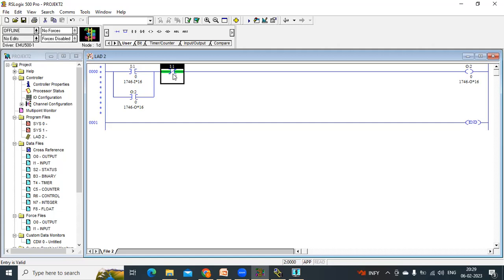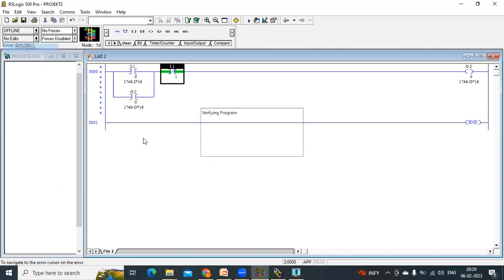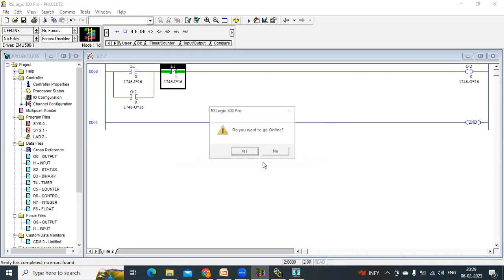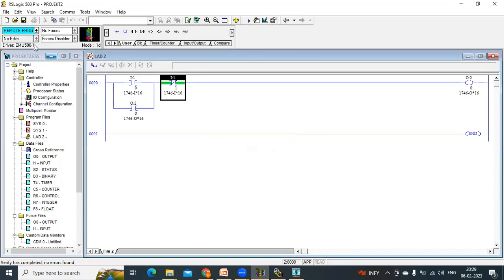But here I am using NC because logically we are doing a simulation, right? So logically we are thinking your stop button is also a NO type. Okay. So here I'm taking this reverse. I save this, download.